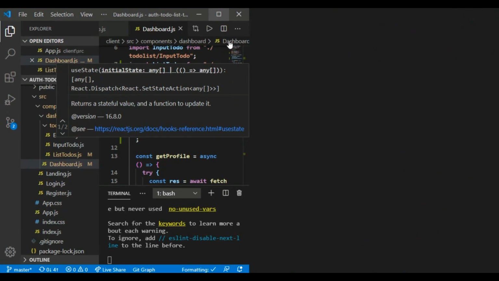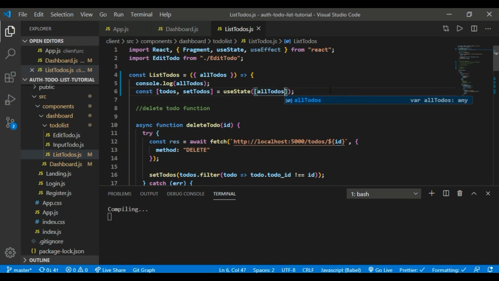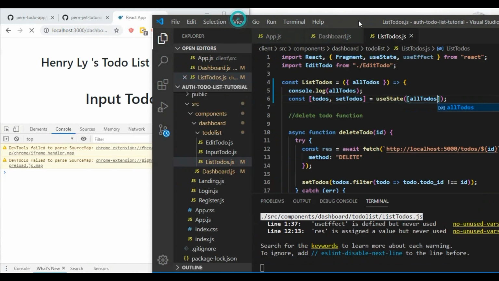Okay, so it logically makes sense that if I go inside my list to-dos, maybe I can just simply take this data and just put it inside here. Okay, so let's try that really quick. I'm going to put all to-dos, and I'm going to check it out, and let's see what we get.